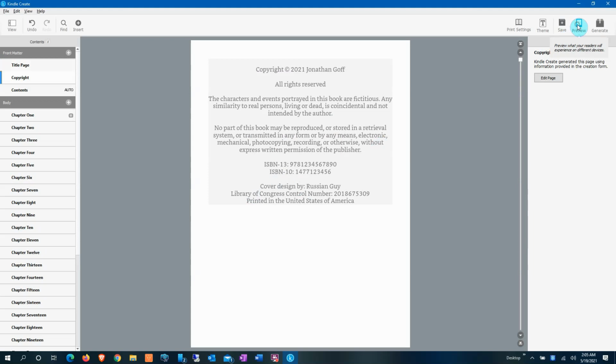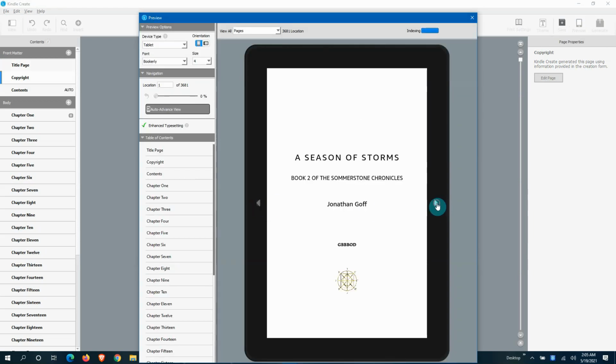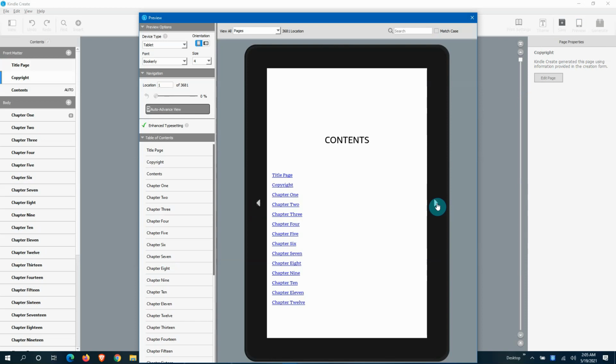And now when I go into my preview, I've got my title page. I've got my copyright page. I've got my table of contents. So all that stuff's there, and you'll notice those got added to the table of contents. So they're right there. They've been added to the table of contents. So that's kind of nice.